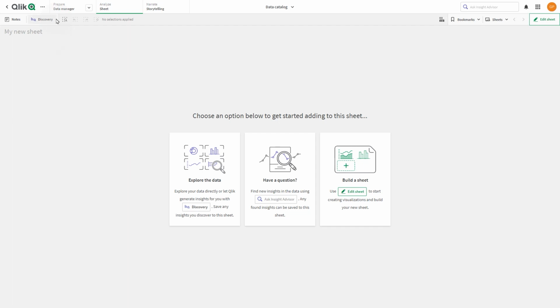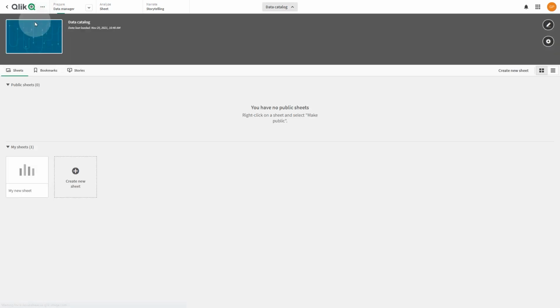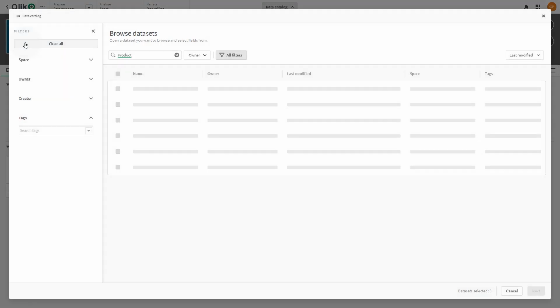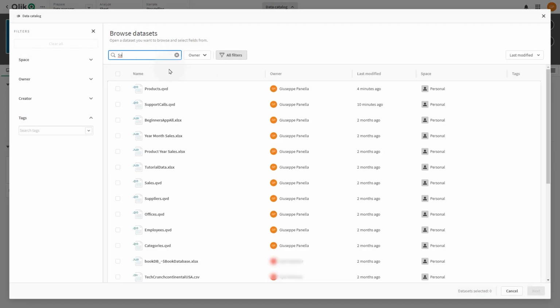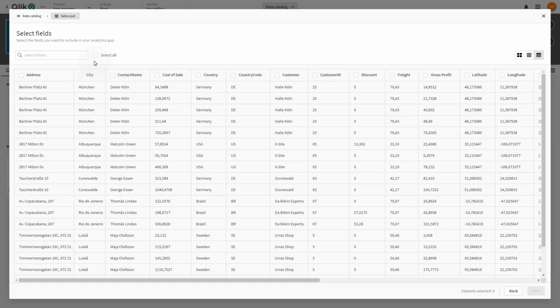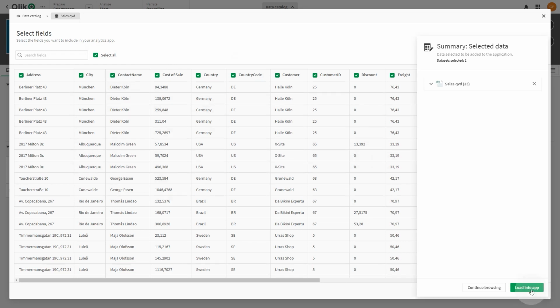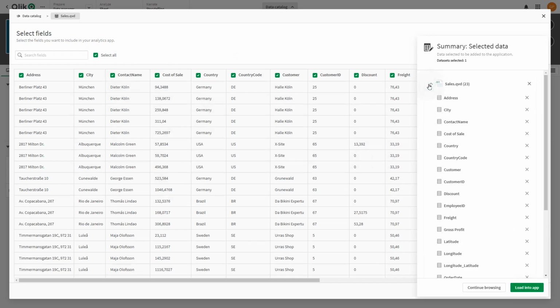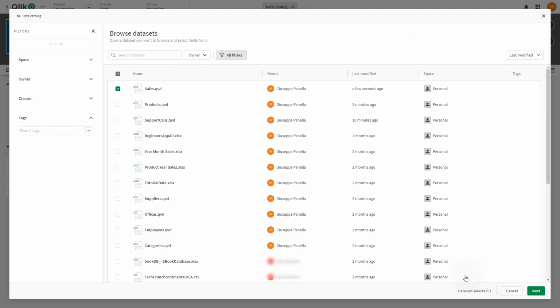If you want to upload more data to the app using Data Catalog, go to the App Overview page, click on the three dots icon, and select Data Catalog. In the Browse Datasets dialog, select the dataset that you want to add to your app. When done, click Next. You can select Continue Browsing to add more data to your app.